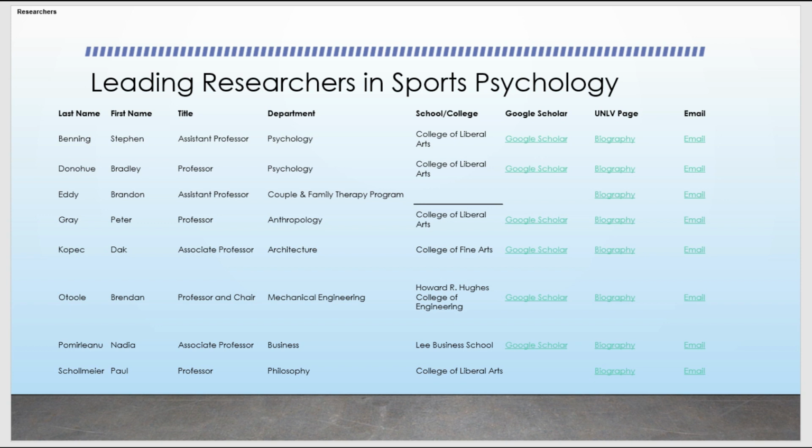Here are the leading researchers in sports psychology who are working in their different institutes. You can see the last name of the author, the first name, the title with which he or she is working in their institute, and then the department and school or college they belong to, their Google Scholar link, and their page link, and at the end there will be an email address in the link if you want to make contact for sports psychology research.